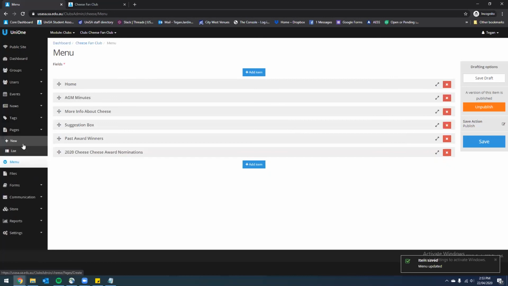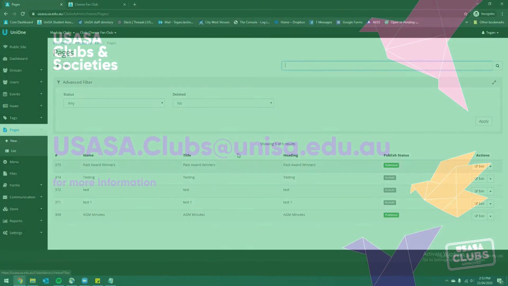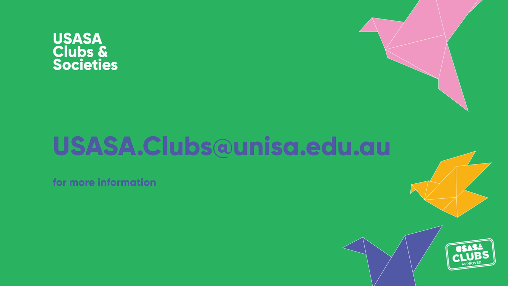So there we have it. There's a couple of different things you can do using the website, the functions pages list, or pages menu and files. So that's my guide for using the USASA website to manage your club.